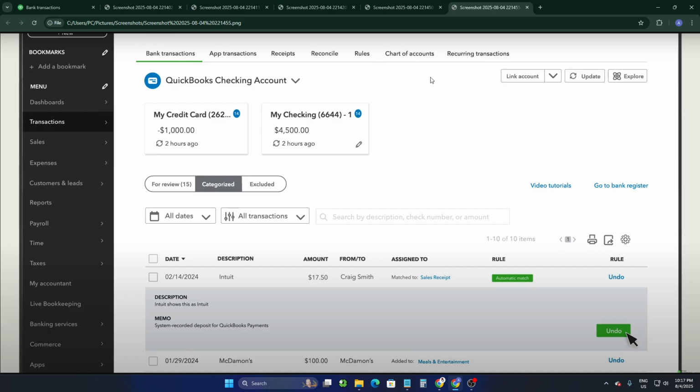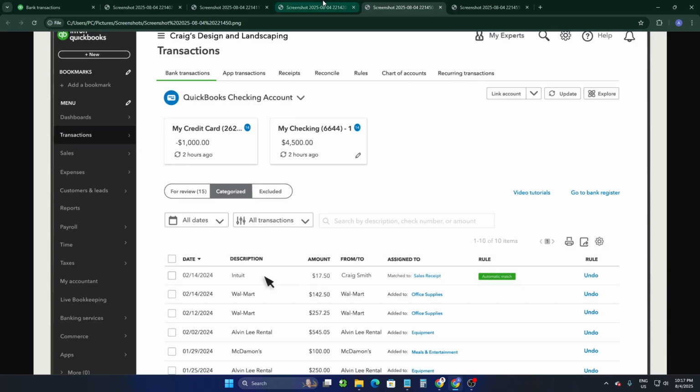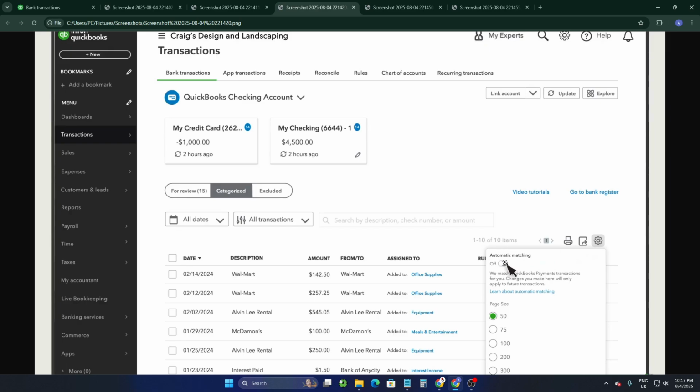Now if you want to cancel or turn off the automatic matches, you can simply click on this gear icon here, and click on this toggle button once and it will turn off automatically. So that's how you can simply do it.